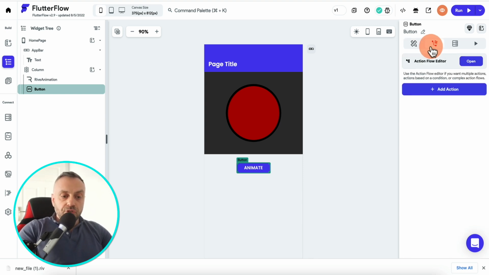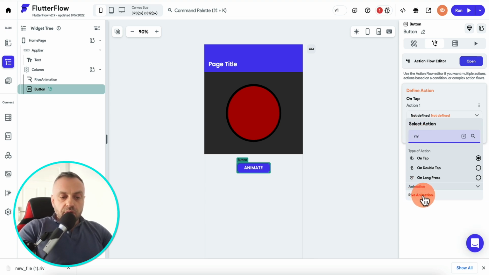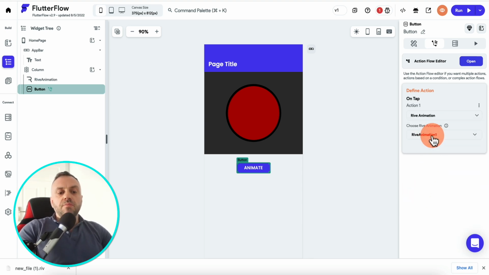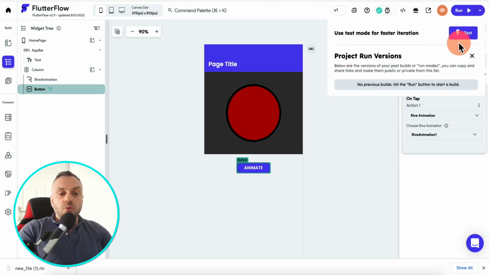I'm going to come to actions right here, and I'm going to say add an action. I'm going to type RIV, my Rive animation. I'm going to choose the animation. I only have one animation widget here. That is why it's giving me one option. Otherwise, I would have had a bunch of other animations I'm using. So let's run this app and see if it works how we want it to work.